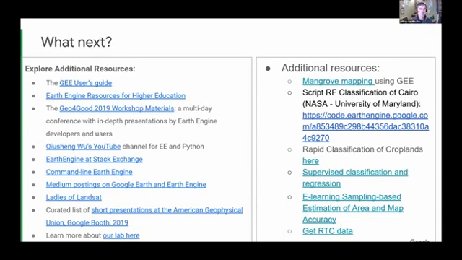There are those Medium postings, the Ladies of Landsat link. They just posted today. They do it each Monday, so I guess it was yesterday. They do a weekly highlight of a paper. There are these short presentations at the AGU booth, and you can learn more about our lab and, of course, contact any of us by clicking on that link down there at the bottom.